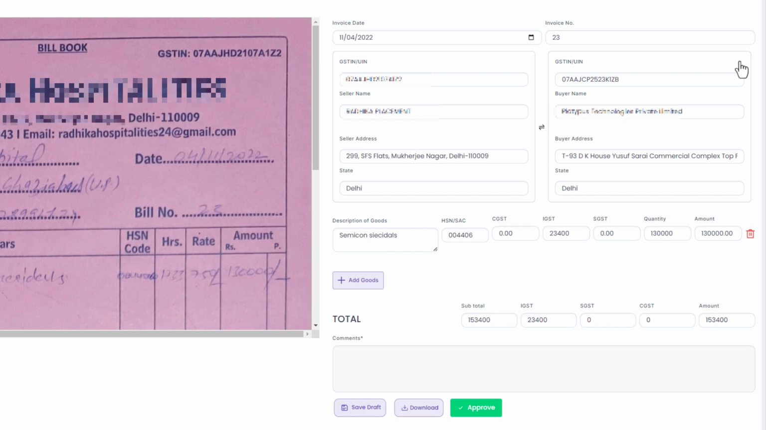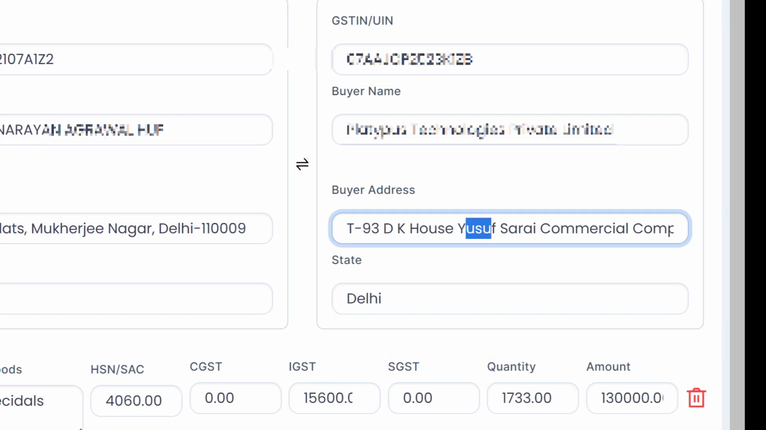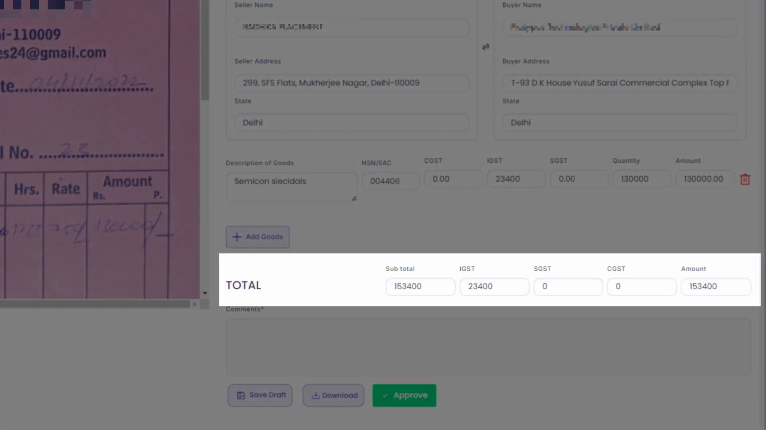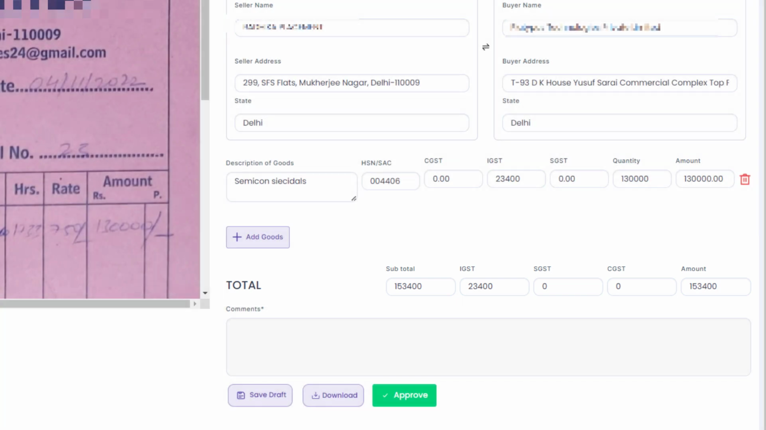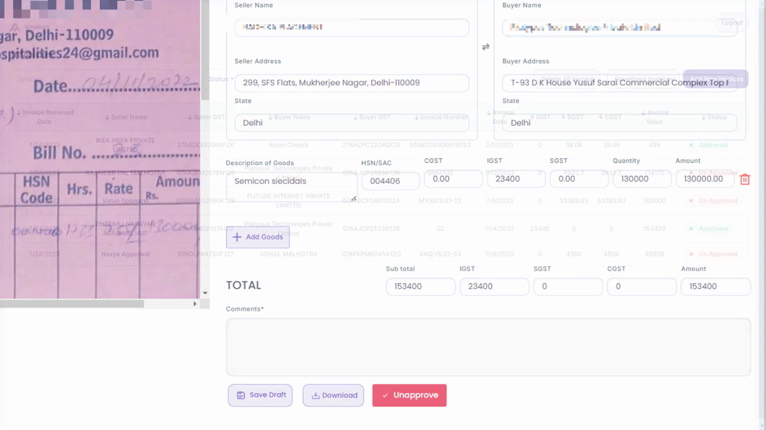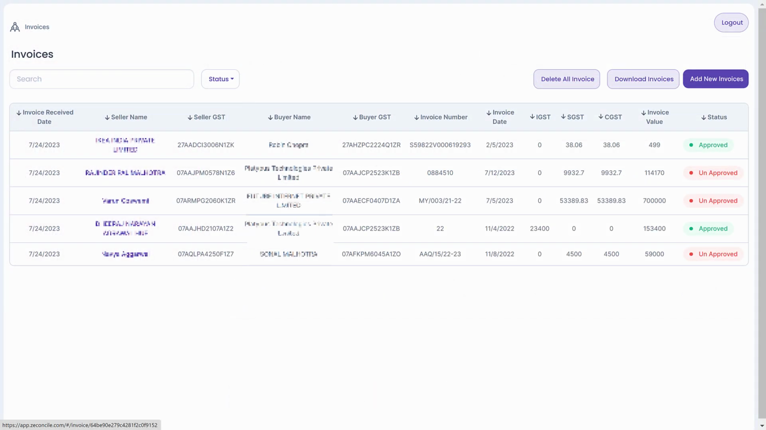In case some corrections are needed, they can be done here in the respective fields. The billable value of the products, quantity, taxes, and the total value was accurately captured. More line items can be added if needed by clicking on the Add Goods button here. Now, after verifying the final values at the invoice level and finding everything to be accurate, hit Approve button.